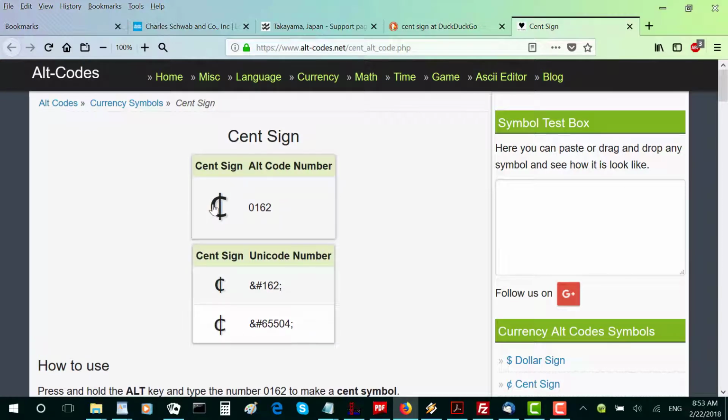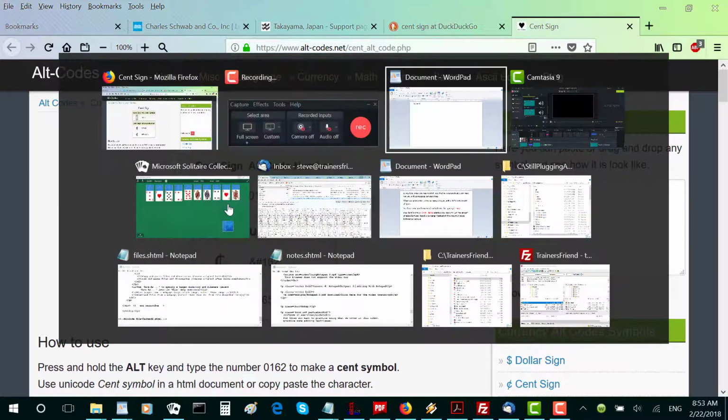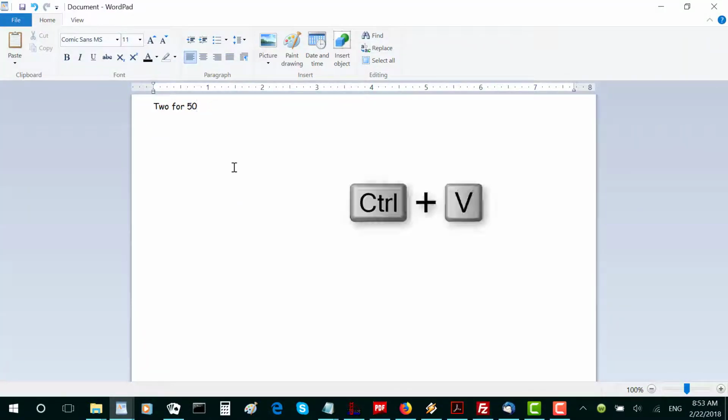So select it, and then Control-C to put it into the clipboard, and then go find my document, and Control-V to paste it, and there we are.